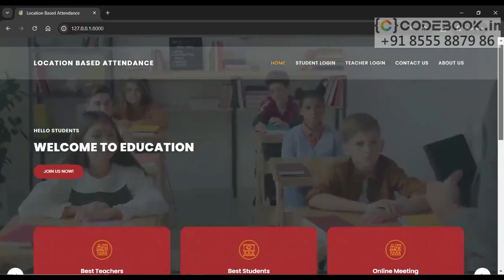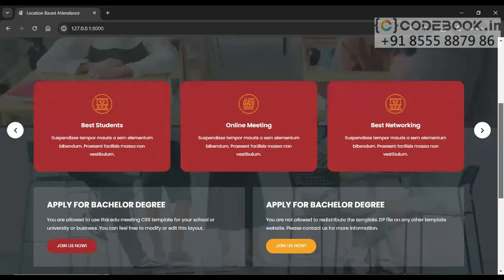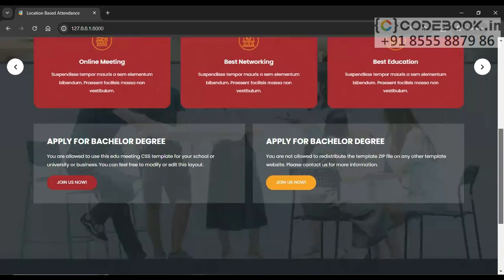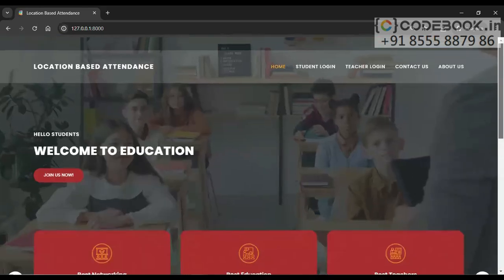This is the landing page of our application. Let me tell you what technologies we are using in this project. For front-end development, we have used HTML5, CSS3, and JavaScript along with Bootstrap. For backend programming, we are using Python along with the Django framework. And for the database, we are using MySQL.